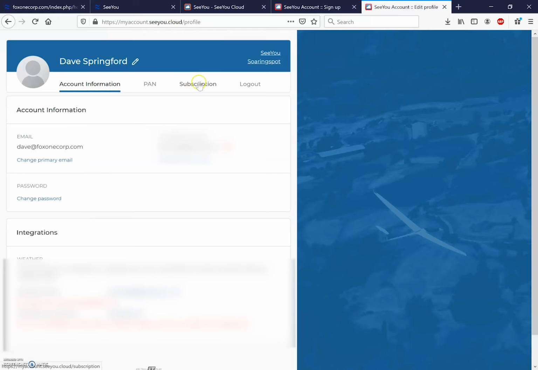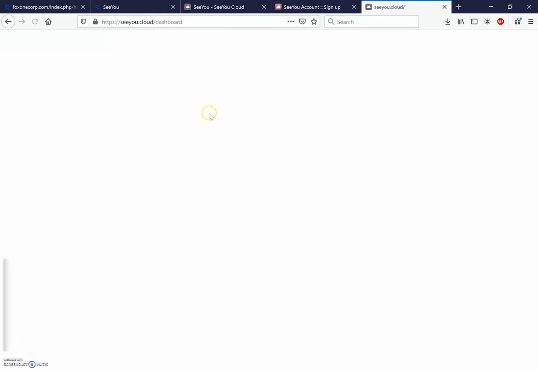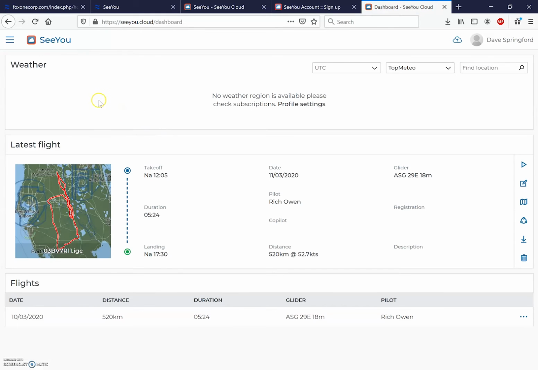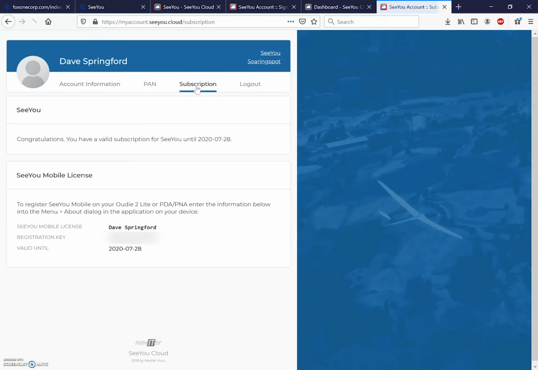Typically, when we're on our SeeYou Cloud account, we arrive at the dashboard. The dashboard looks like this, and we'll take a tour of the SeeYou Cloud account in a future episode. But for now, what we want to do is go to your name, look at your profile, and then go to subscription. Under subscription here, you can see, for example, my subscription is valid until the end of July 2020. It also tells me my SeeYou mobile license key.